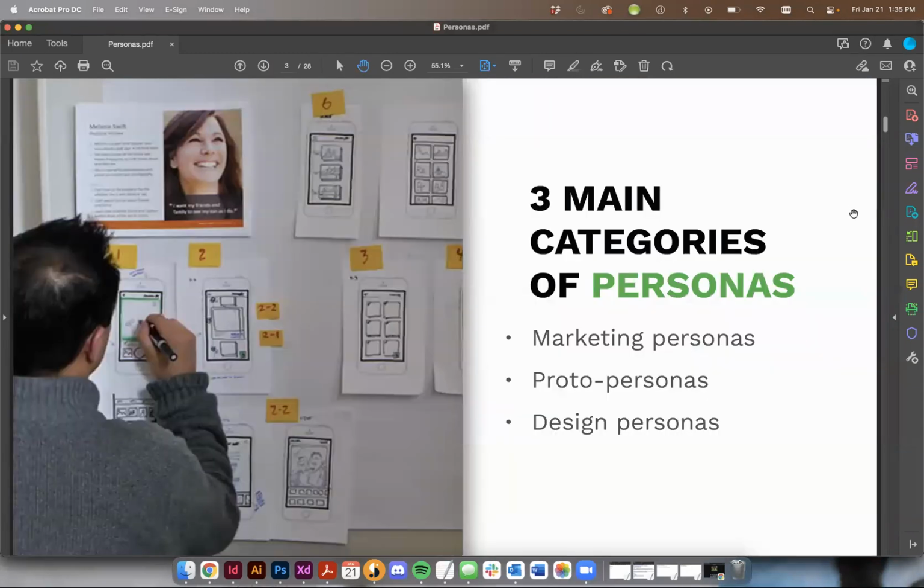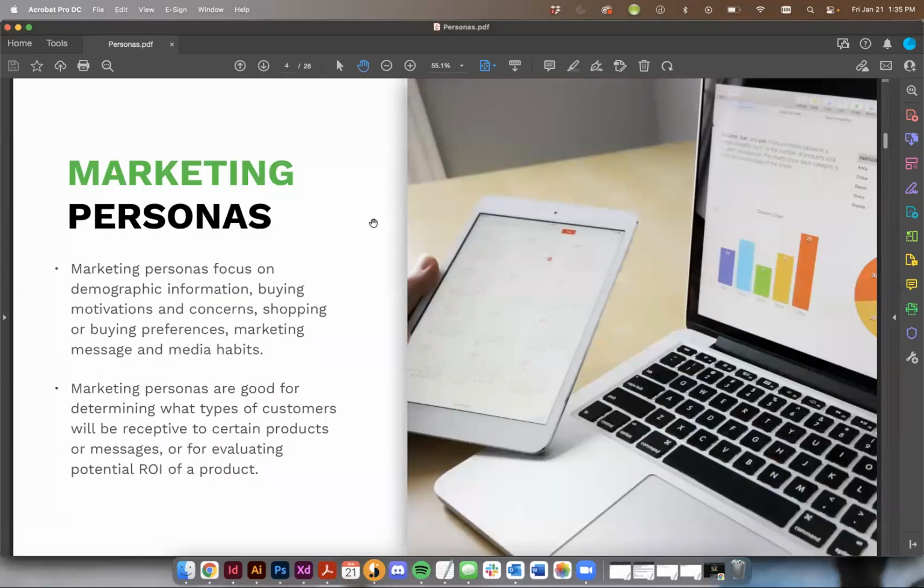So, 3 main categories of personas: there's marketing ones, proto personas, and design personas. Marketing personas focus on demographic information, mostly and strictly about their buying motivations and concerns, shopping or buying preferences, their marketing message, and their media habits. They're good for determining what type of customers will be receptive to certain products or messages, or for evaluating potential ROI of a product, ROI being return on investment.